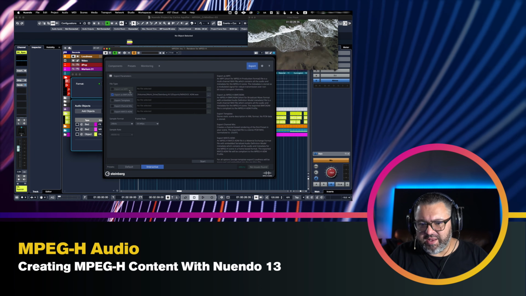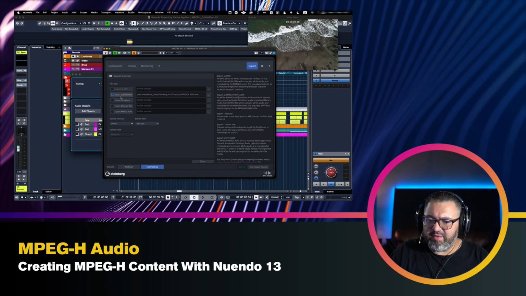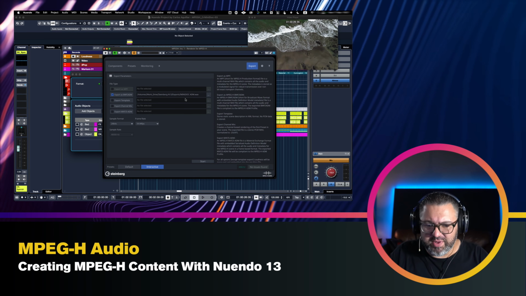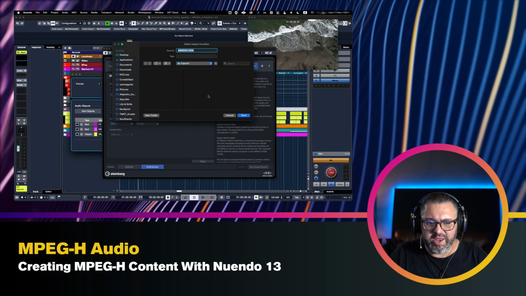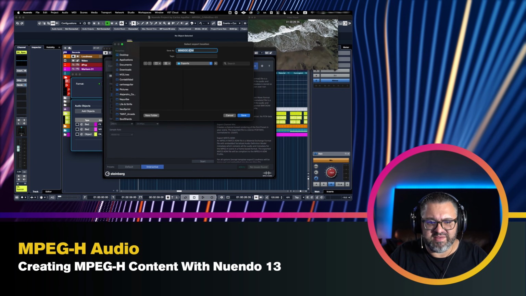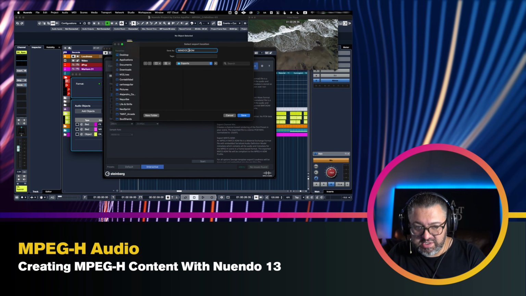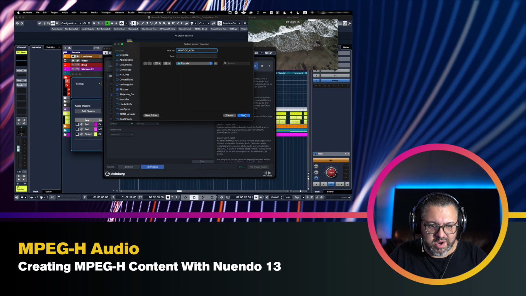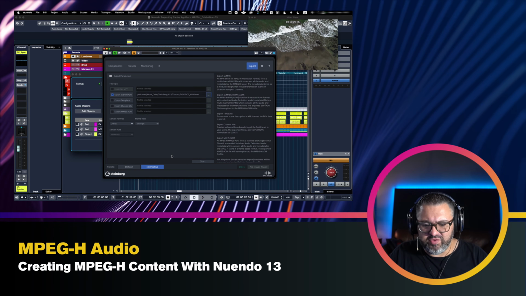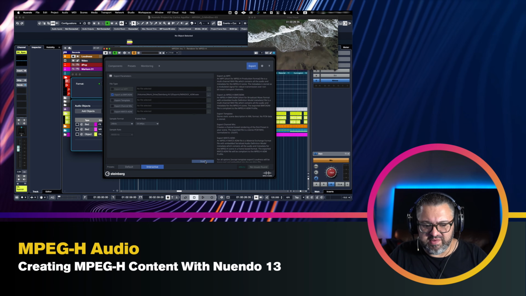So we can decide whether we're going to do an MPF or an ADM or anything else, and we choose where to put it and how to name it. So I will put it in here and name it like that. Let me put a dash in there, that's some good practice. And all I have to do is begin the process.